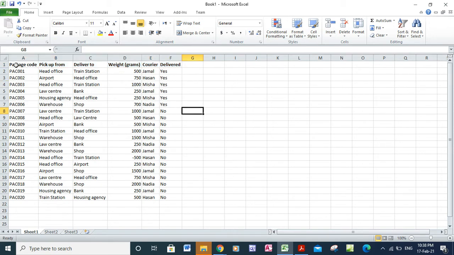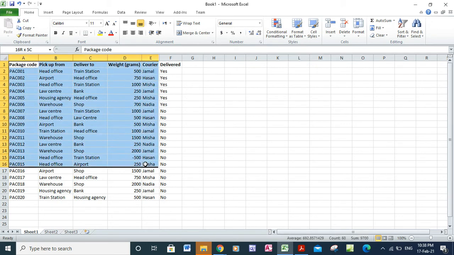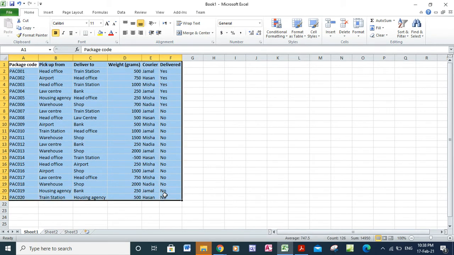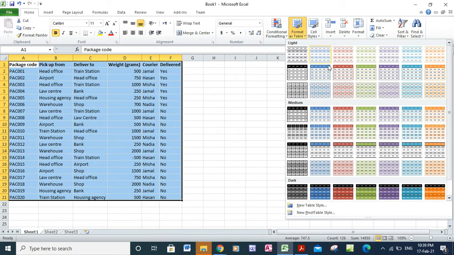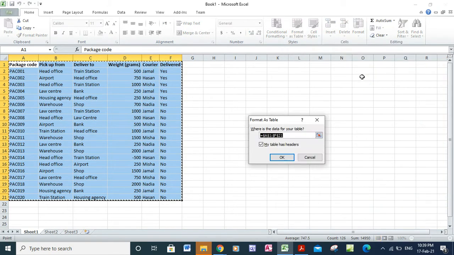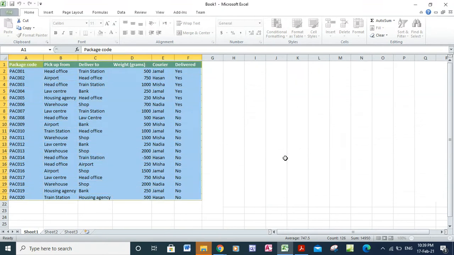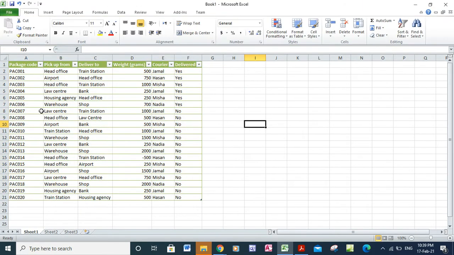So to make it a data table, you have to select all the cells given in the Excel sheet, then go to format as table, choose any style that you require, click OK. So now you can see this data has been formatted into a data table.